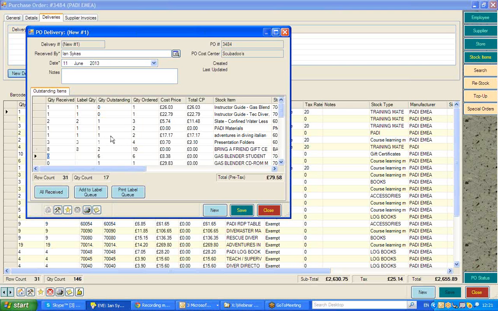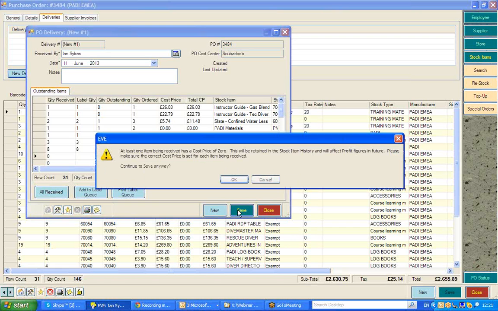And I would continue to do that all the way through until I've gone through each of the items in the delivery and marked off exactly which of the items on the original purchase order have now been delivered. When that's done, I would click Save.